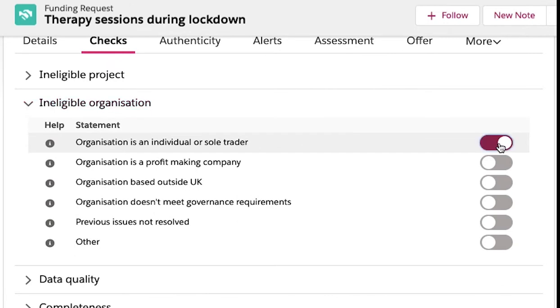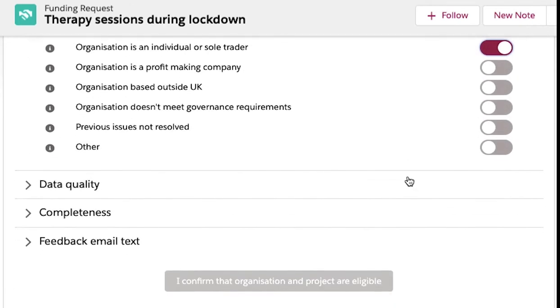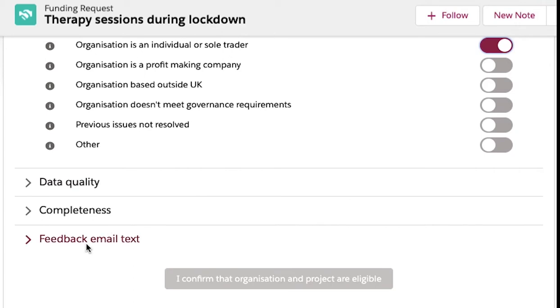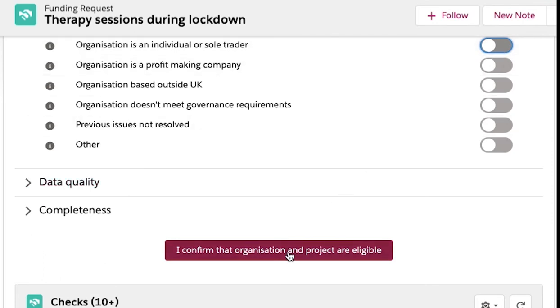If we tick one of these options, two things happen. Firstly, the button to progress to the next stage is greyed out, and a new section appears to populate feedback email text. If I untick the check, the button is no longer greyed out.